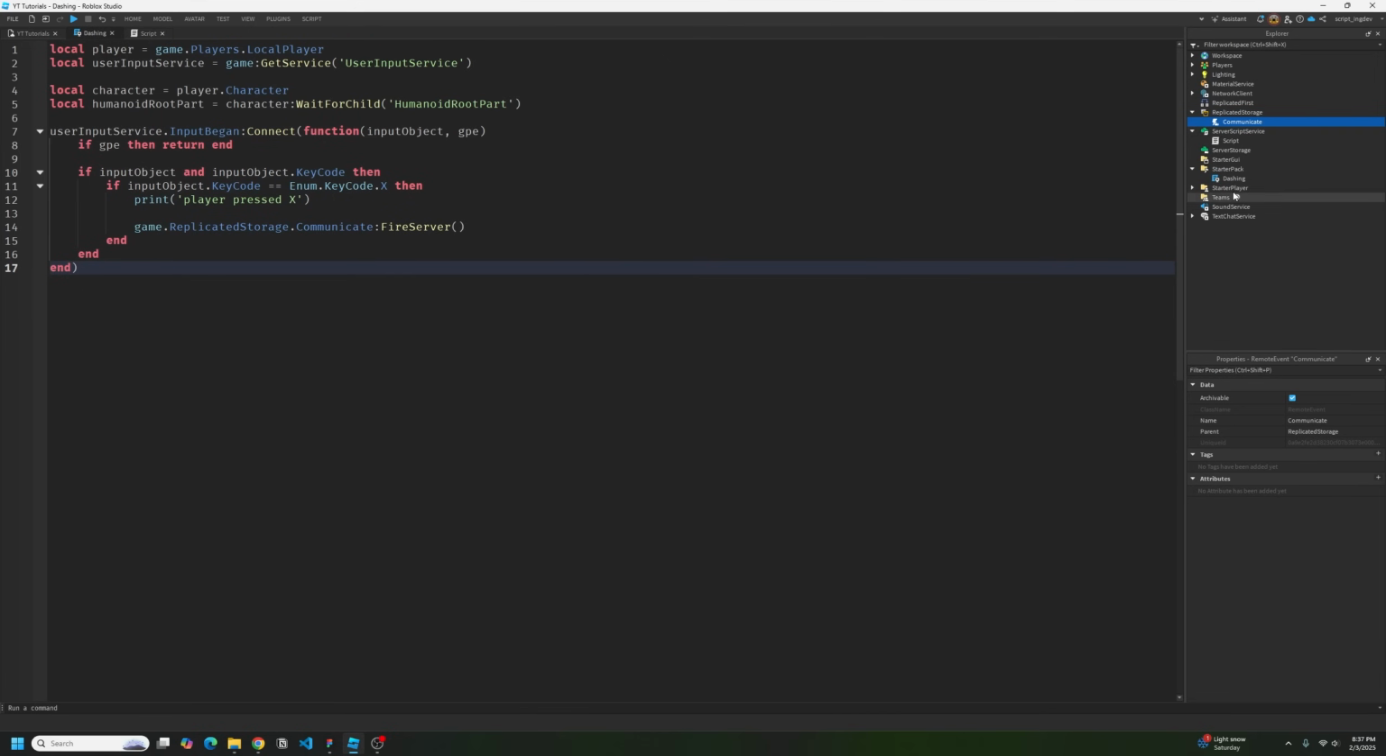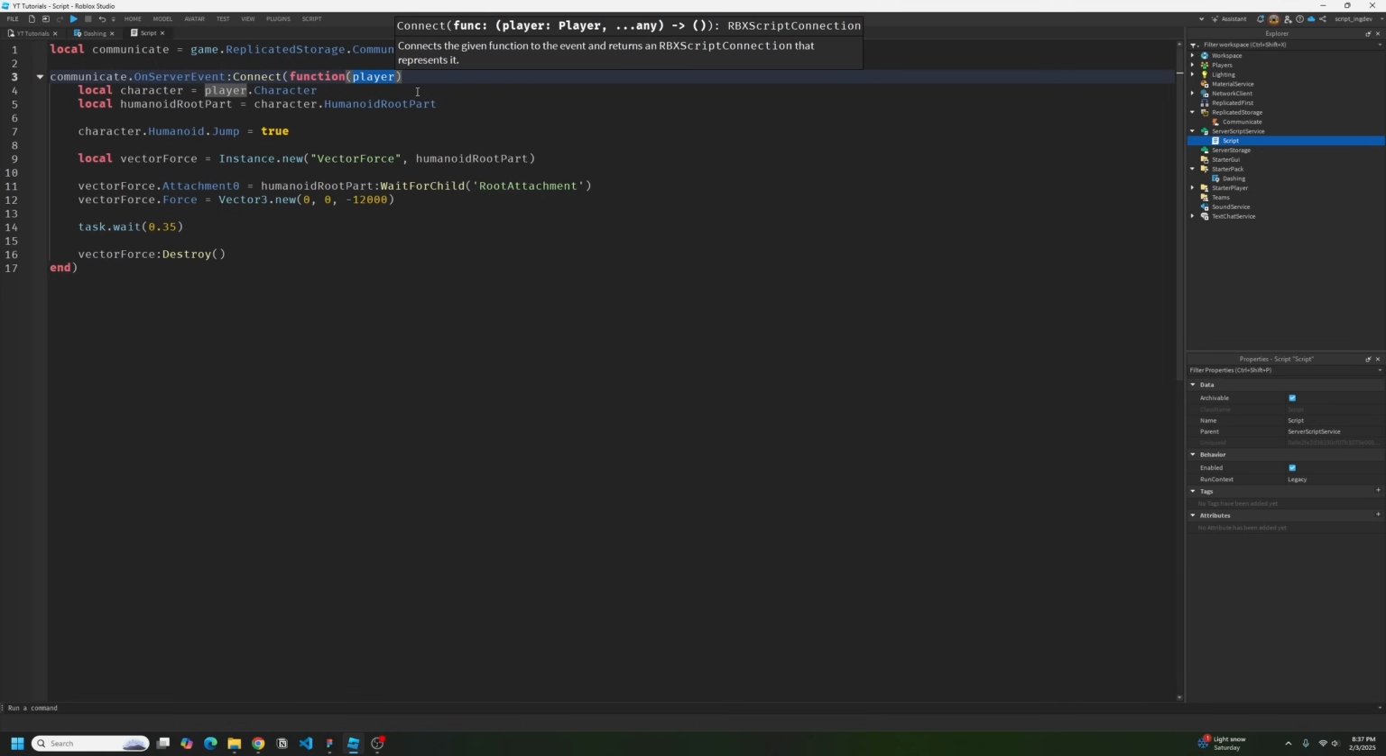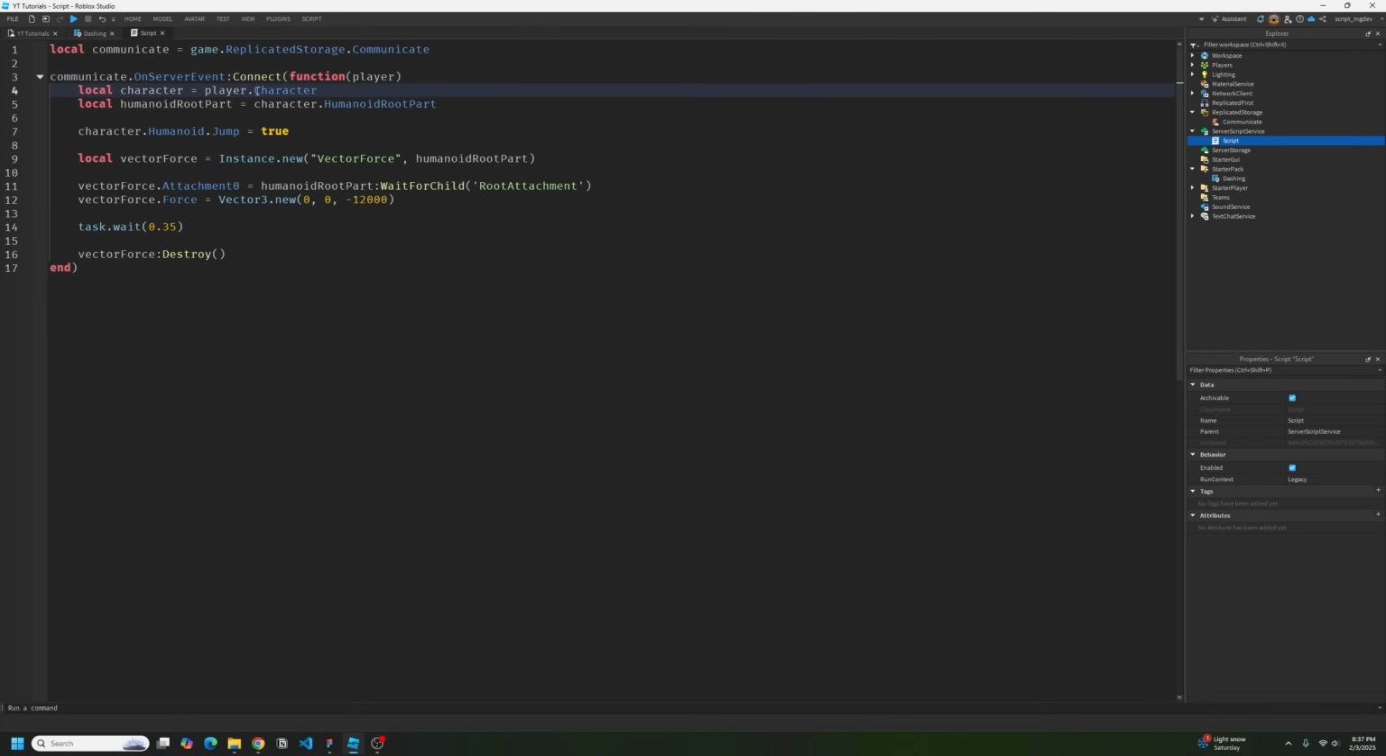And basically how this works is we have one of these. So this is on server event. This basically means whenever a player's computer wants to communicate with Roblox's server, then this player right here is the player whose computer is trying to make that communication. So if I'm trying to communicate with the server, then this player is me. If a noob is trying to communicate with the server, then this player is that noob. So this is whoever is trying to communicate with Roblox's server.